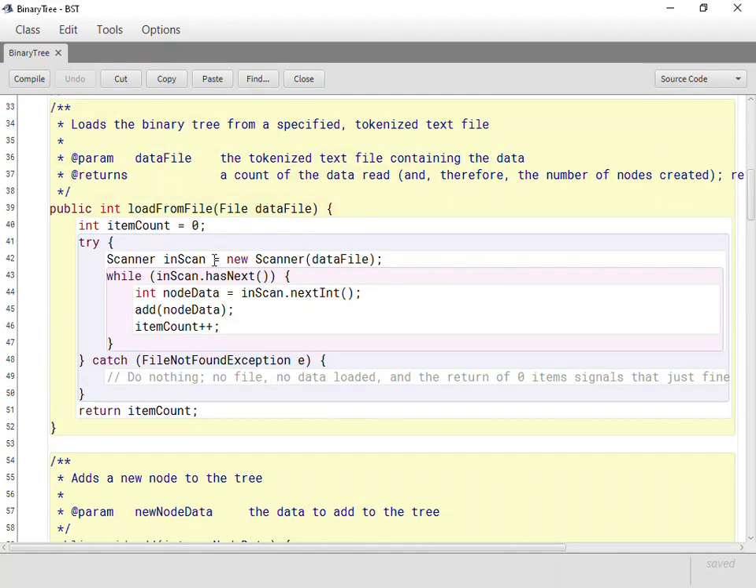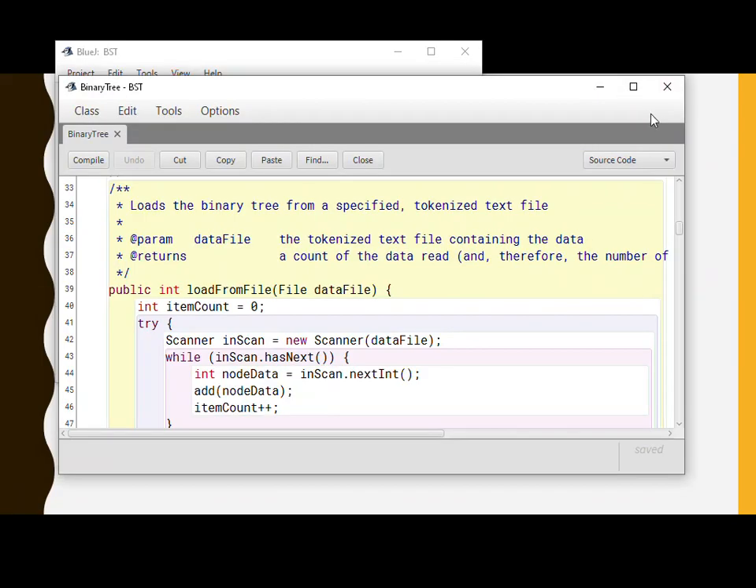There's the load from file. I'm using a scanner because the file is tokenized. Really the only thing is grab out data, throw it into add. That's it, and then count the items just because it's kind of nice to know whether anything happened. In this case, I'm catching the file not found exception and saying, if something wasn't there, then obviously I didn't load anything. They can see that I loaded 0. That's returned, so they have a way to check and see whether something bad happened. So there you go. All right.